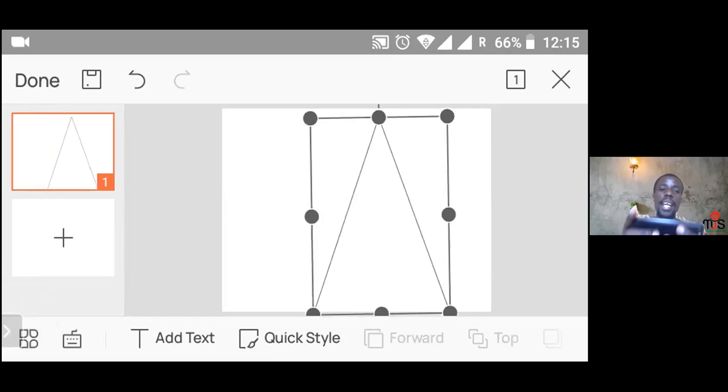And then I got another shape, which can be filled. You can choose tools, the tools are here.